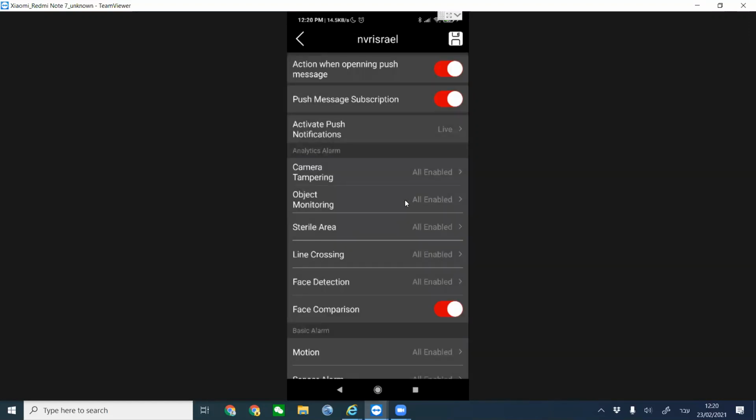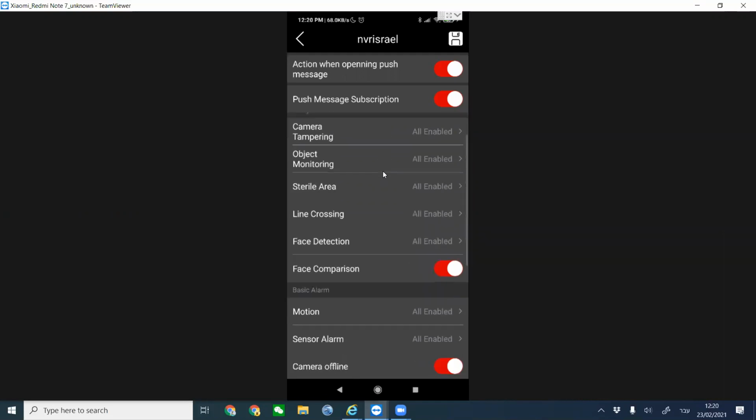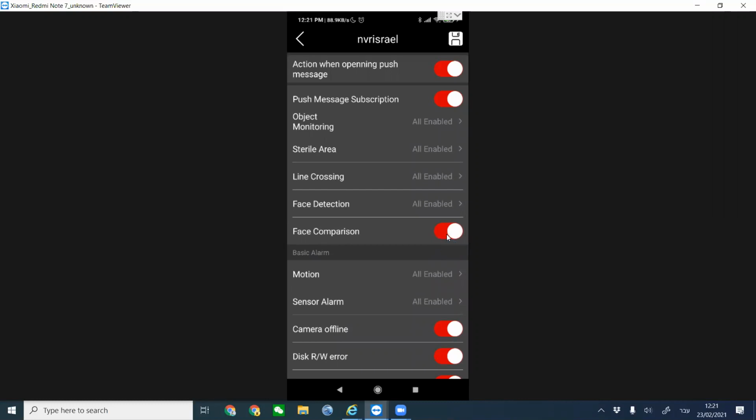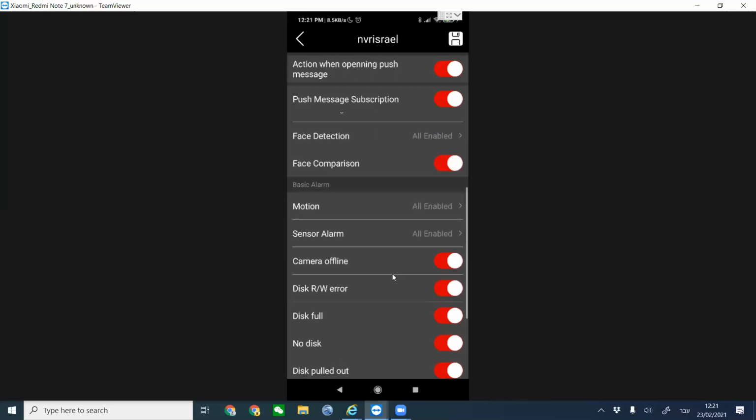How do we choose which events we're going to get and which not? We have all of that sorted out right here. We have the analytics alarms, everything regarding analytics, starting from the basic camera tampering, if somebody is dealing with the lens or painting it with a spray or something, object monitoring, sterile area, line crossing, face detection. So we can get events only for those kinds of events. Face comparison: if this switch is on, then we will be able to see the faces themselves. Then we get a push for face recognition, when somebody who is already in the NVR database has been recognized. We get the push for that as well.